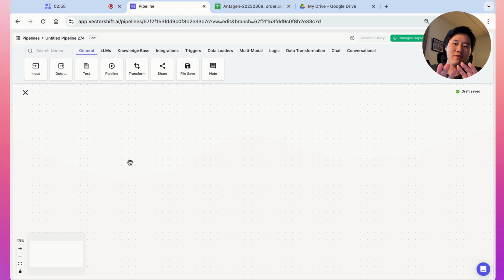So now we have the process defined. As long as you can discuss exactly how any process is done manually step by step, you can automate it in VectorShift. Let's translate this into nodes in the VectorShift platform.